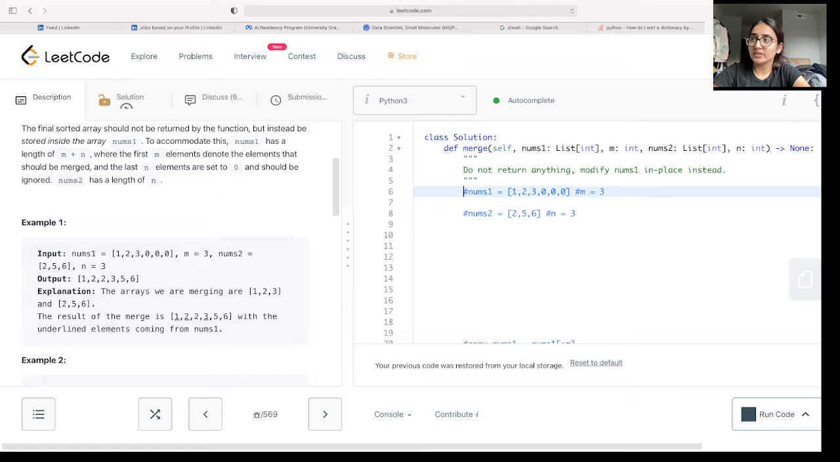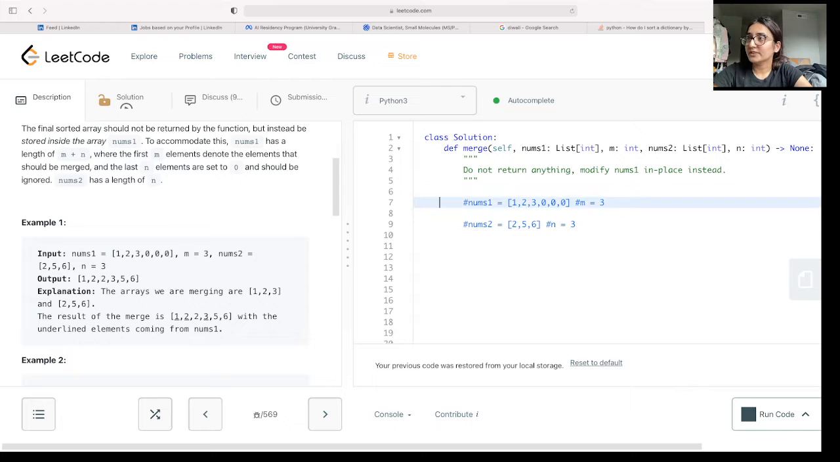So let's initialize pointers. We're going to initialize a pointer here called p1, and let's initialize a pointer here as p2. What we can do is create a copy of this entire nums1 array, because essentially we need to fill the nums1 array in a sorted order, because that is the largest length and it will contain elements from nums2 as well. So we'll create a copy, and let's call this nums1 dot copy, right?